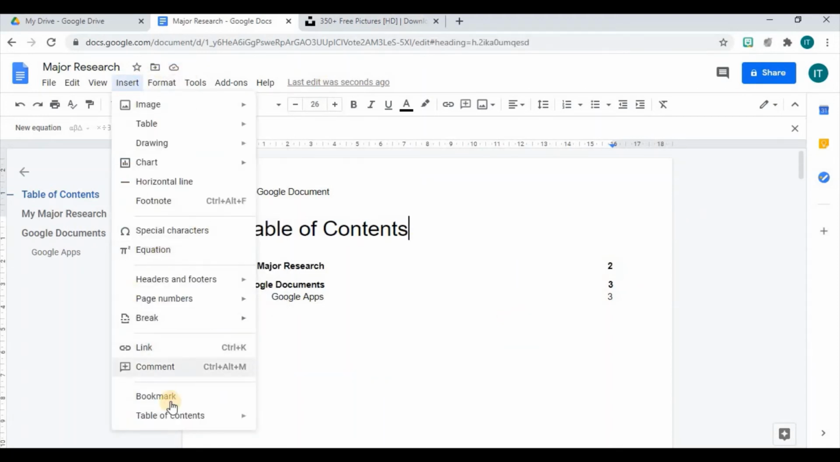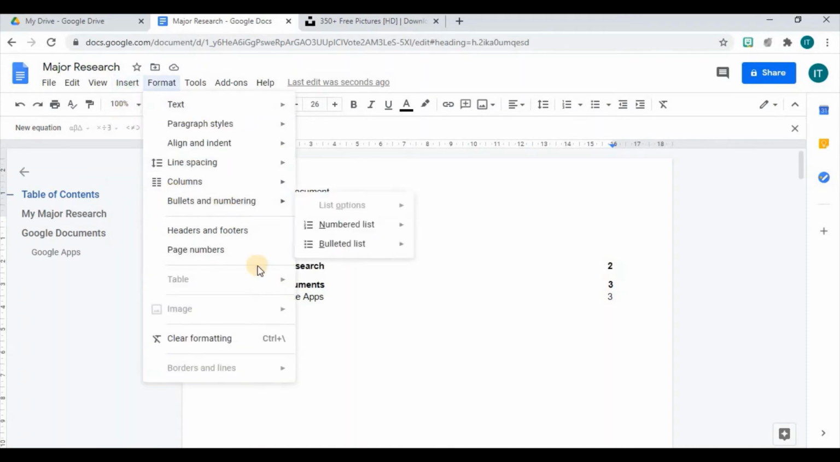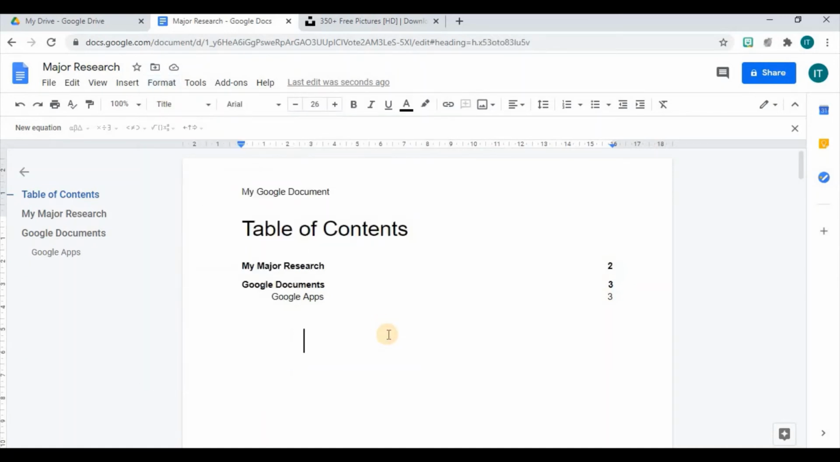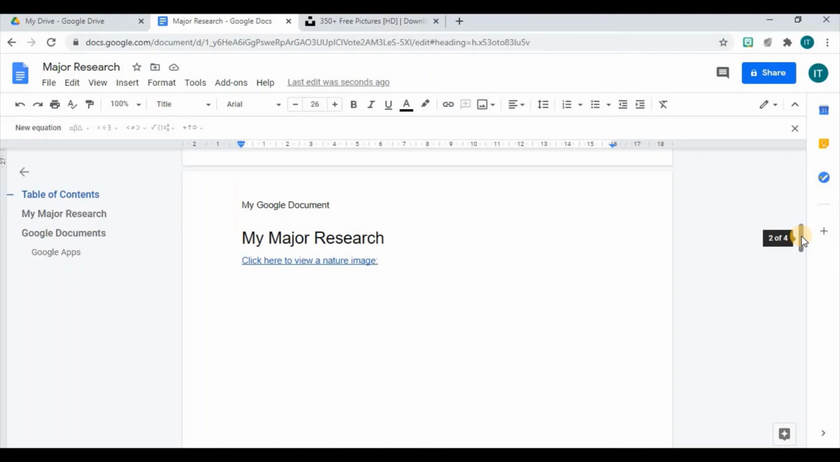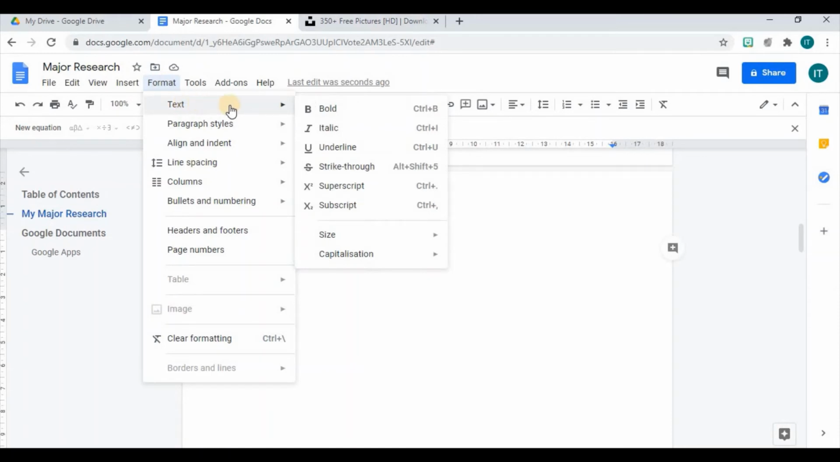All right, so that would basically sum up the options for our insert tab. The next area is our format tab, and what this does is to make some edits to our different headings and the information that we want to make changes to. So if I scroll to page 2 and I place my mouse or highlight my major research heading, and then I go to the format, when I select on text, I can apply certain things to this. So I can apply bold, italic, underline, the strike through, super, and subscript. We can change the size and we can capitalize.